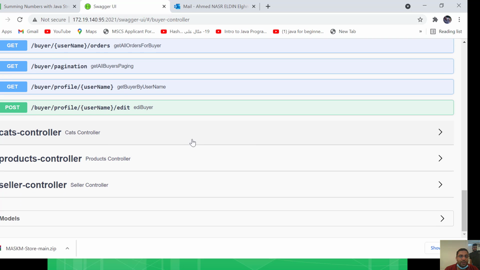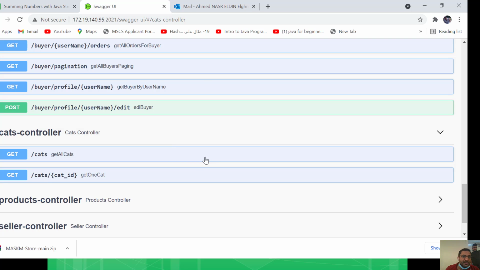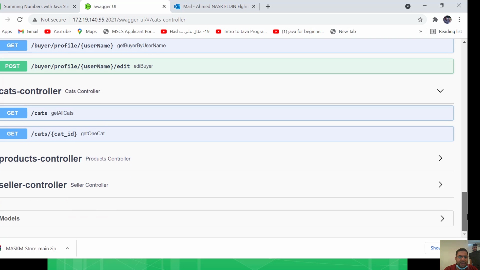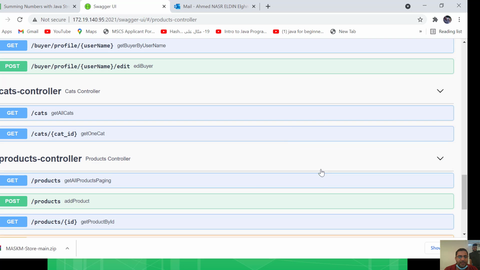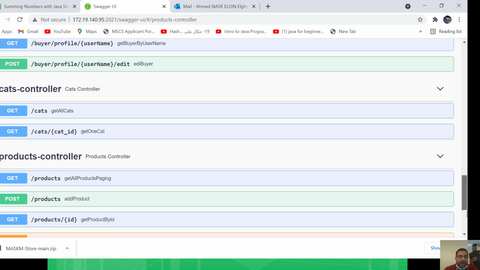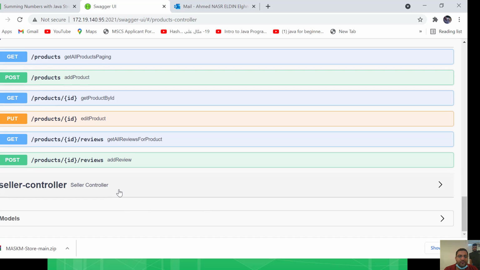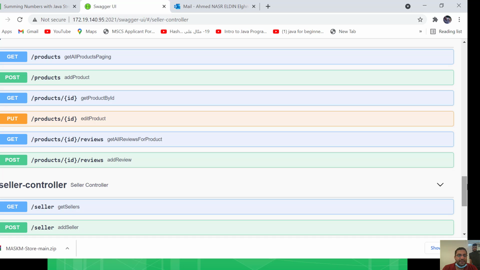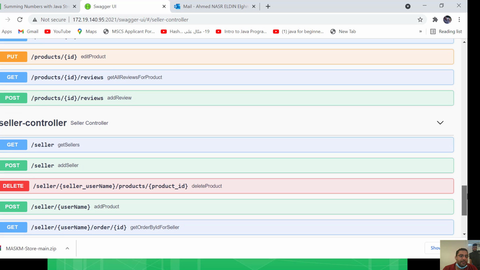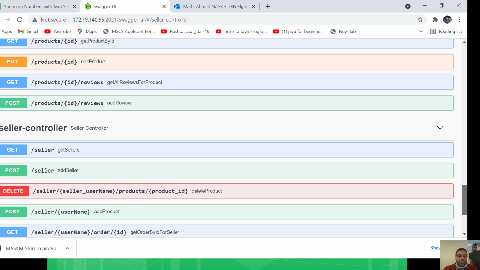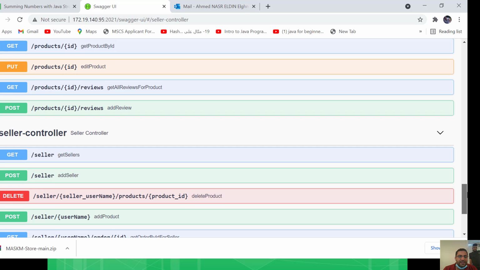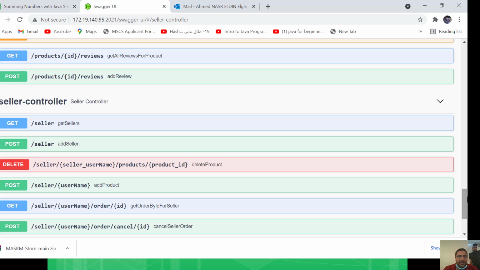We have the category controller. Basically, it will add and update the categories. We have the product controller. The product controller does just the product: get product, add product, get product by ID, edit product. And we have the seller: seller registration, seller add, all products by seller username, seller add product, and all the orders of the seller.